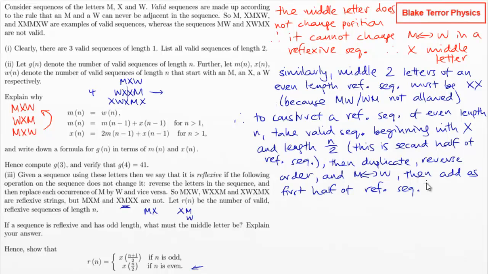Right, so off of that, if that's how we construct it, we're doing that all off of the number of valid sequences beginning with X of half the length. Right, okay, that's fine. Therefore, Rn equals Xn over 2 for n is even. Right, so how are things changing then for odd? What's going on then with odd sequences, odd length ones?